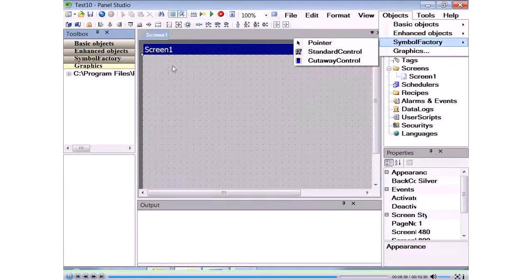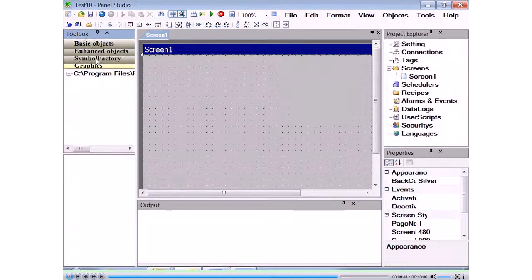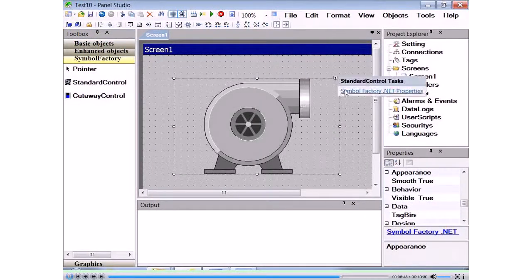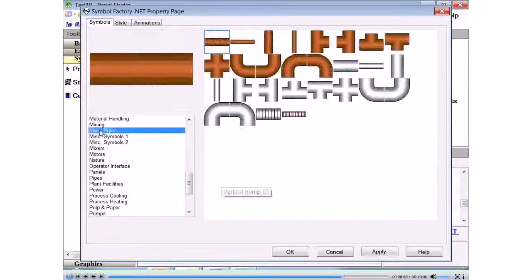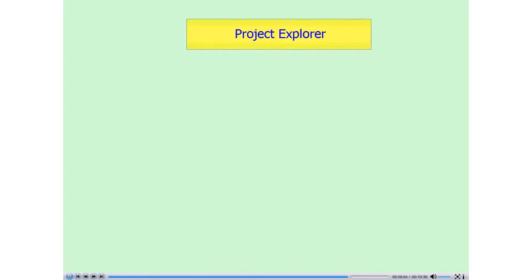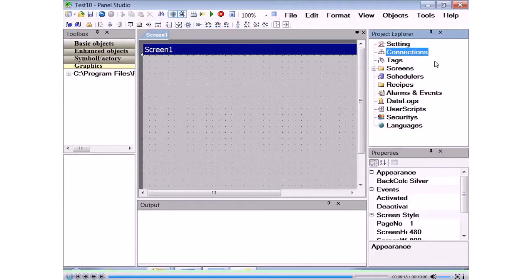Symbol Factory. These symbols can be accessed from menu bar or toolbox from left side. There are more than 4,000 symbols available, and it is included in extensive software Panel Studio Plus. It is possible to change colors for these symbols by Application Engineer. Project Explorer. This is available on right side by default.